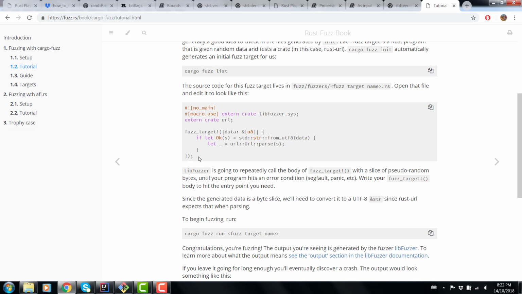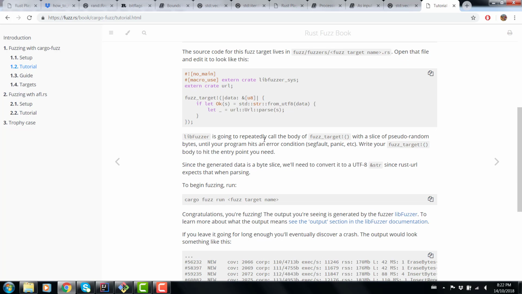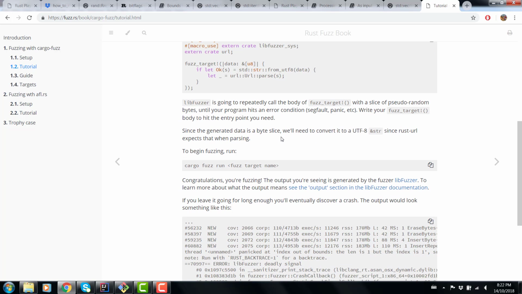Okay, so we would be running some block of code within this fuzz target macro, it seems. Alright. Panic, etc. Write your fuzz target body to hit the entry point you need. Okay.